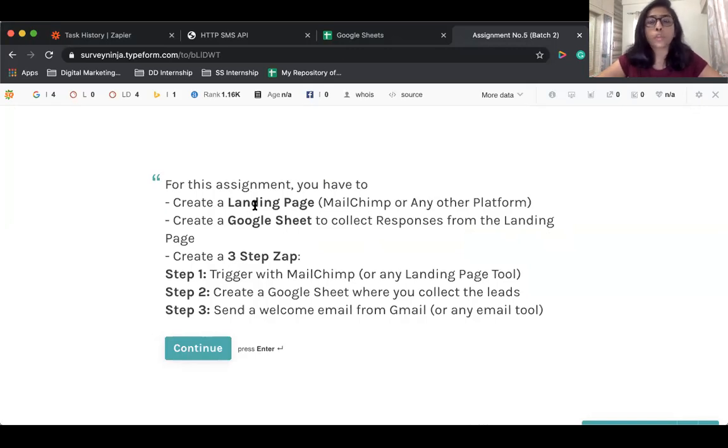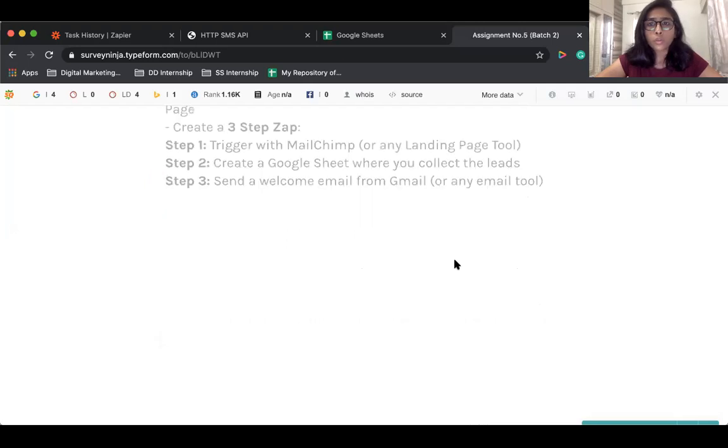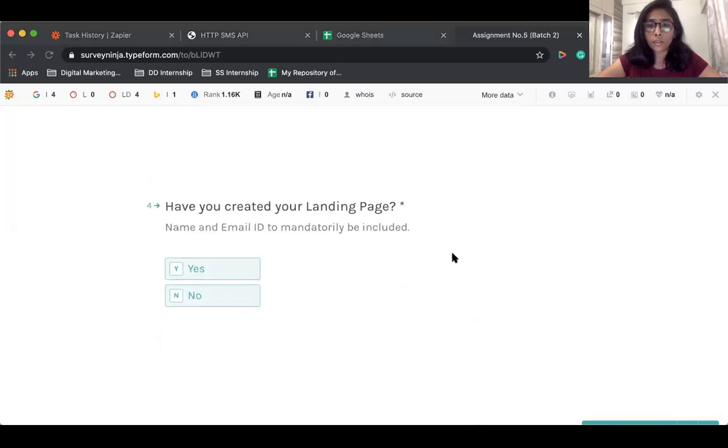The first step is going to MailChimp, creating a free account and creating a landing page. The second step is to ensure that the data you collect on your MailChimp landing page comes to a Google Sheet. And once that's done, you can just send a welcome message from your Gmail account. So that's all we're going to do, and we'll just quickly begin.